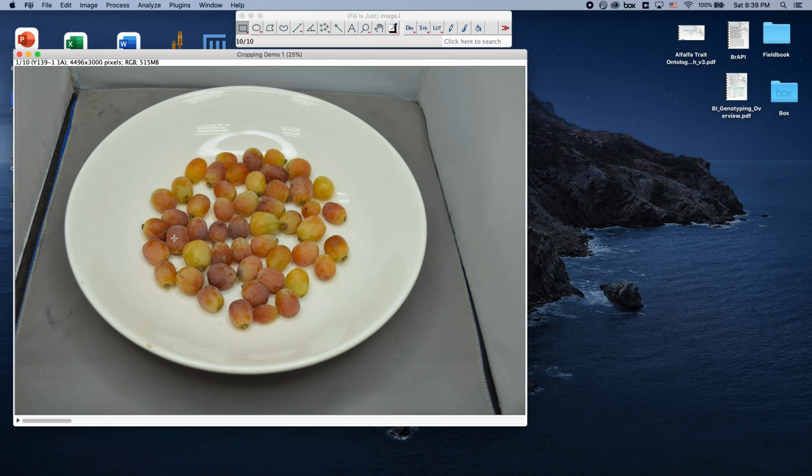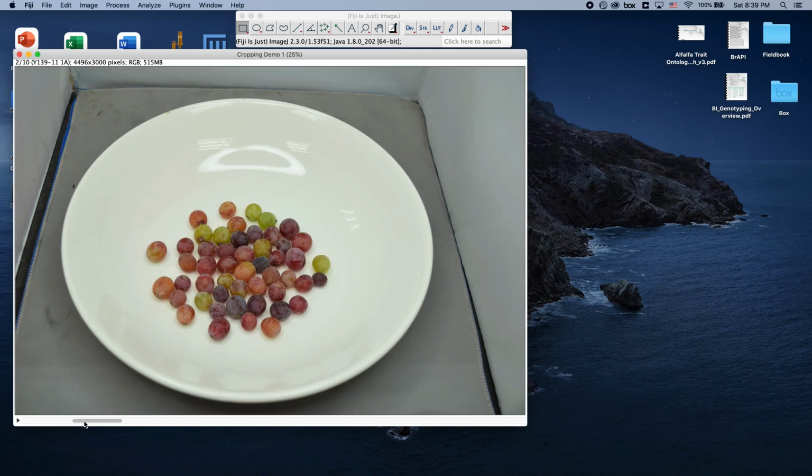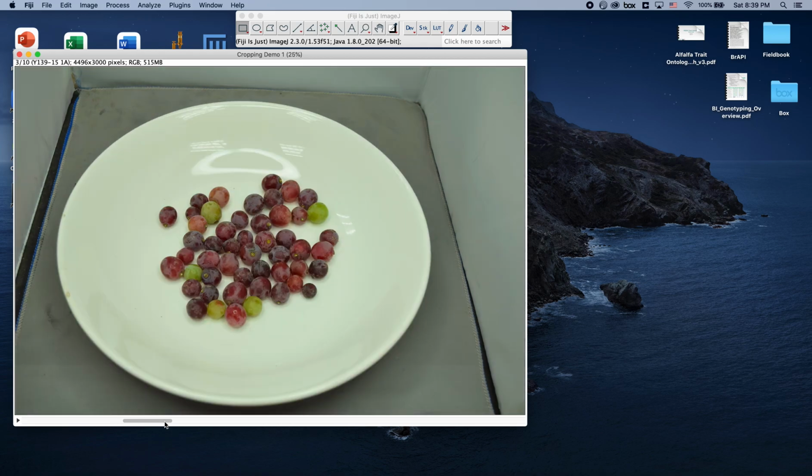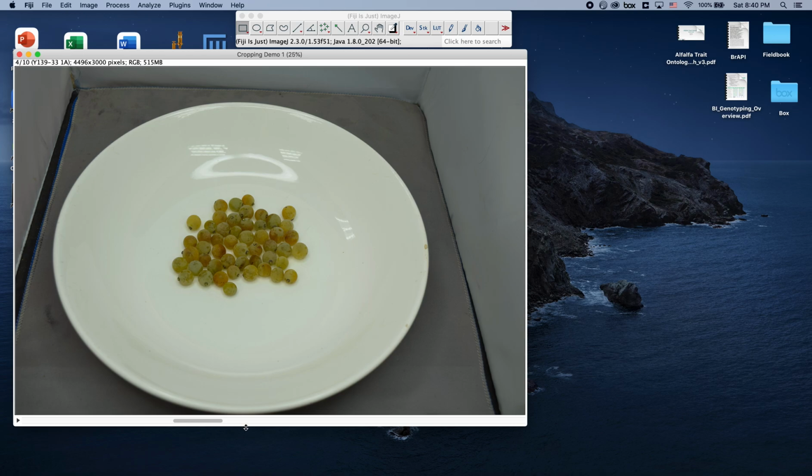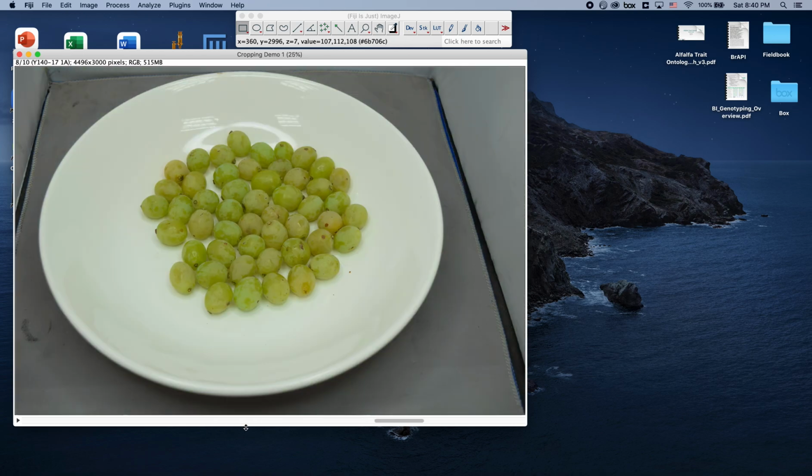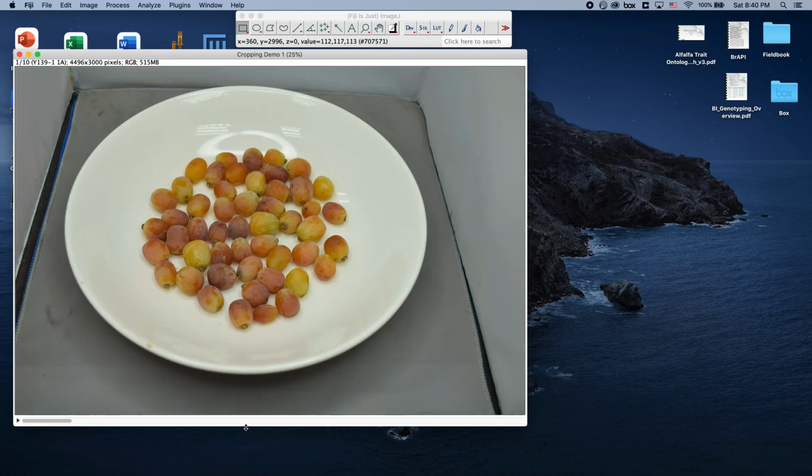And here we have our image sequence. So you can see the first image in the sequence is pulled up. And on the bottom of this, you can see a little scroll bar where if I click down here, it'll scroll to the next image in the sequence, the third image, fourth, or I can use my arrow keys to look through these. So here's our 10 images of the grapes.